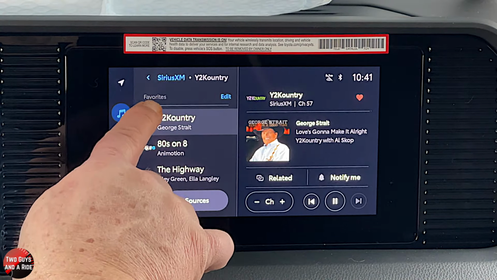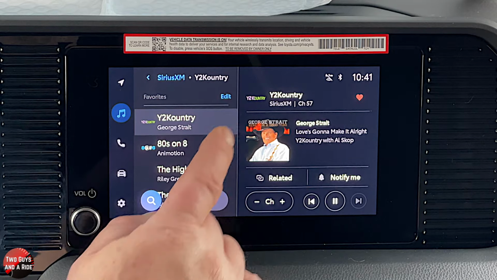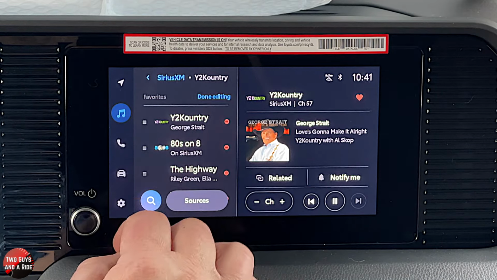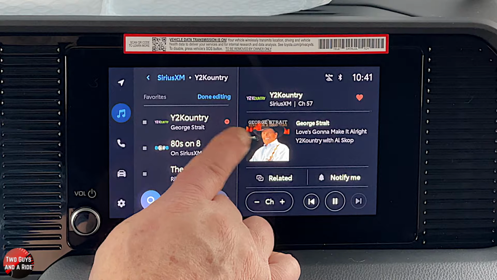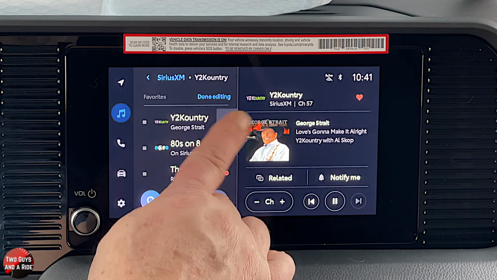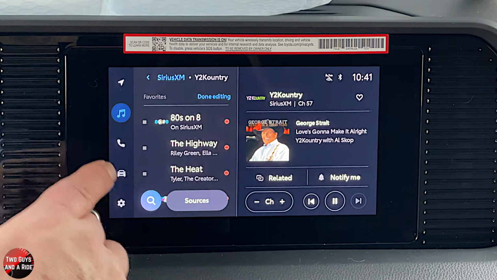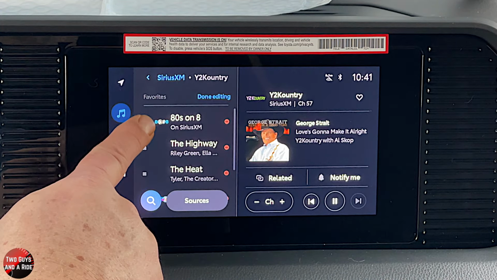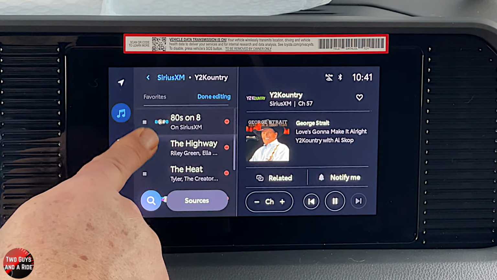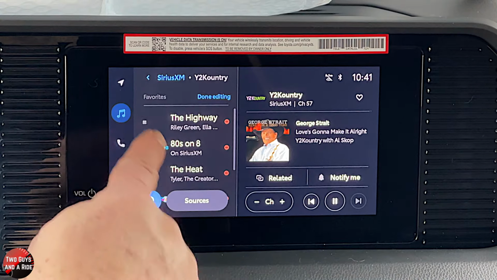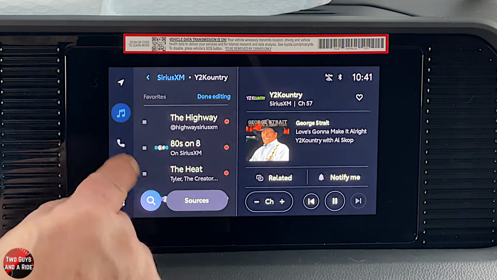I'm in favorites right now, okay? If I hit edit, this is where I just added this one. So if I click here on the minus button, it disappears. Or, even better, if you want to reorganize, I want 80s on 8 to be a little further down. I can just grab that, press and hold for a second, and then drag it.